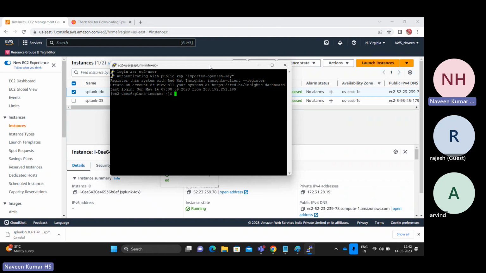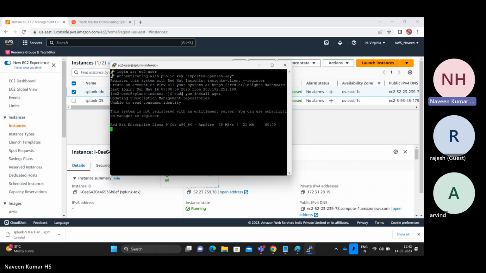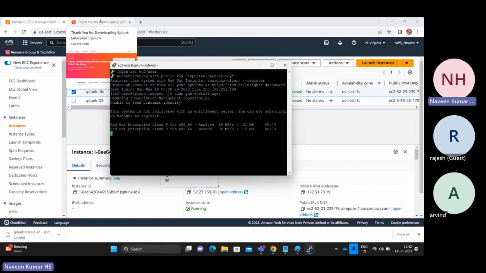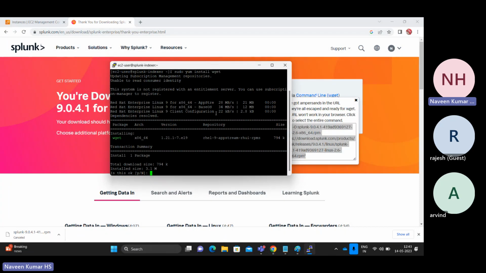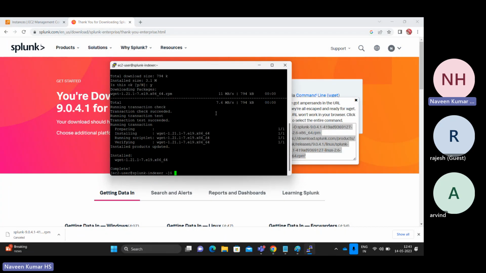All right, now let's come to our installation part. Before that, we need to check whether we have wget. I'll just say install wget, let's see. Yes, this is the wget package which I'm installing, because I'll be making use of the wget command in my installations. Let me copy this command. It is asking me for confirmation, so let me say yes. Now this package has been installed.